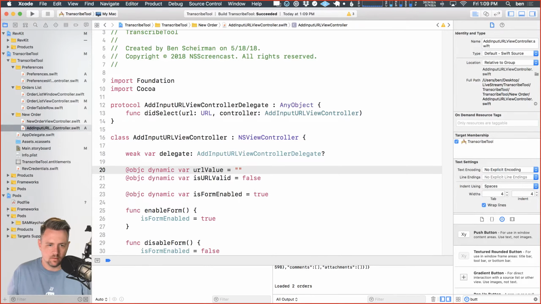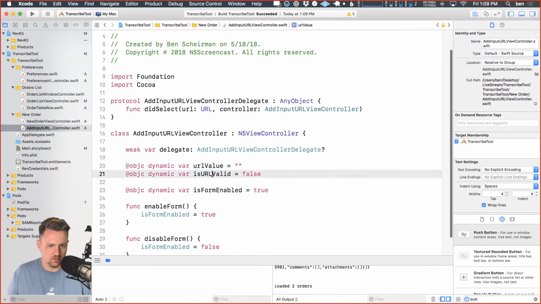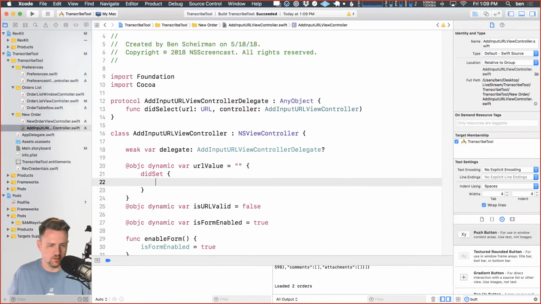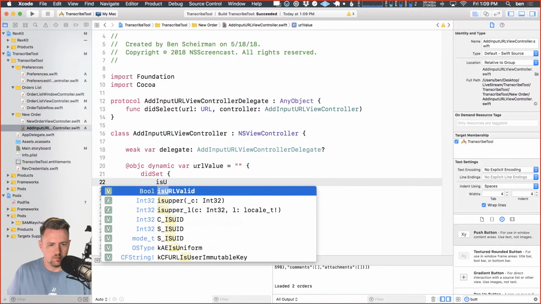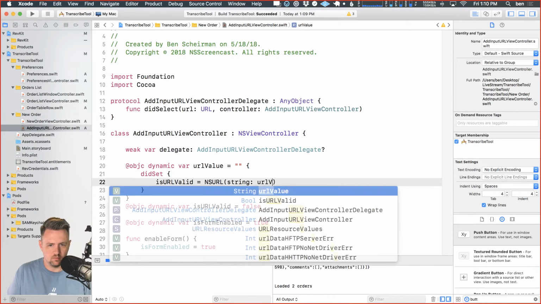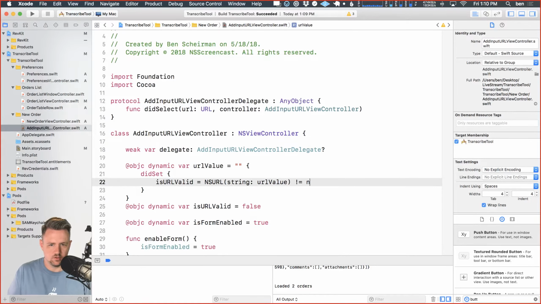Okay, so if we have these two things, then I need to know when this one was set in order to change this one, right? So could I do the didSet, or is this going to interfere with bindings? I'm not sure. Let's try it. Okay, so here maybe we would say NSURL with string URL value and check to see if that's just not nil. Yeah, and it's just URL.